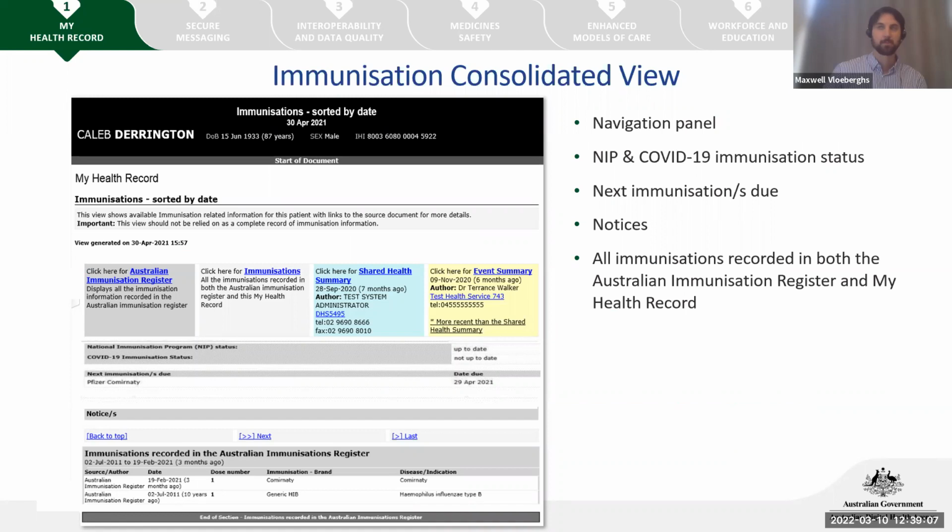Another question that we often get is, where can I find immunization information in My Health Record? Given the current situation with the COVID-19 pandemic and the importance of vaccinations, it's quite relevant to know how to find the immunization information. As a healthcare provider, you can find immunization information in My Health Record when you go to the patient's immunization consolidated view, which you can see on the screen here.